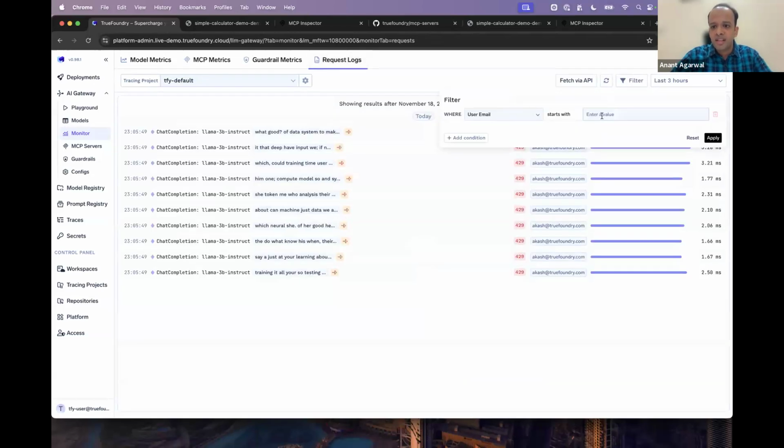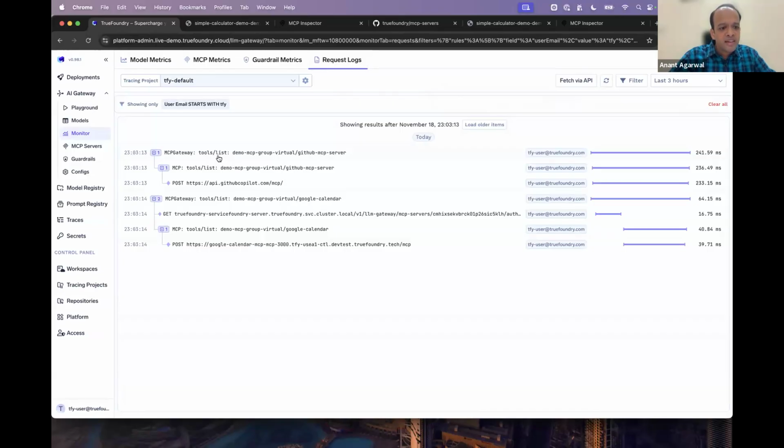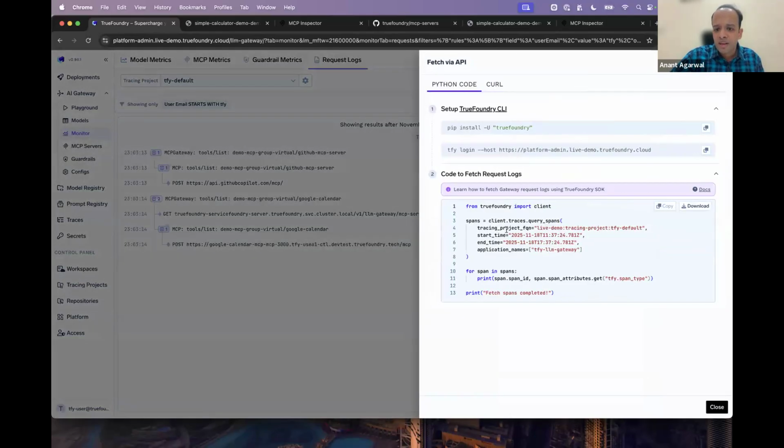let's say by TFI. I had run some queries earlier, so you can see certain details of the traces here. And let me make this last 6 hours. So you can also see the specific traces, and you can fetch this via API as well. What are the traces that you want to fetch?